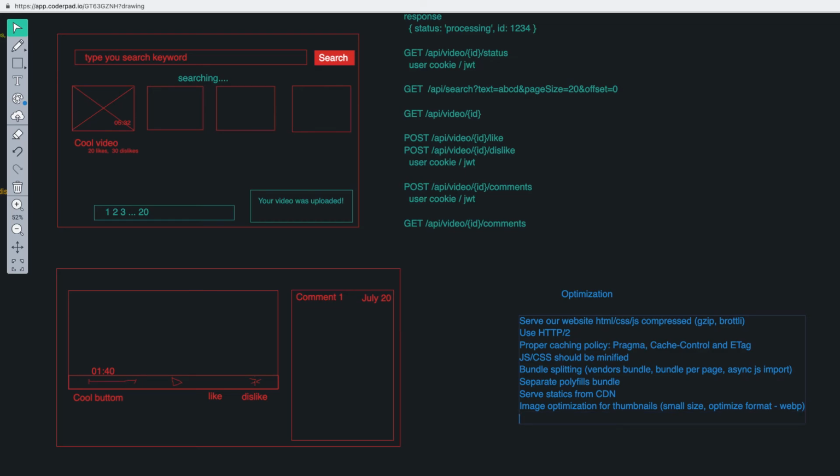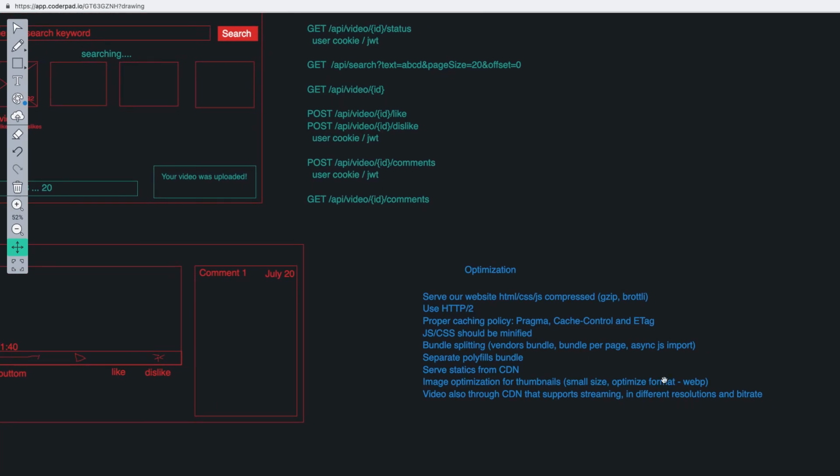Obviously, for the video, also through a CDN that supports streaming in different qualities, different resolutions and bit rates. Again, we need to make sure that we can serve different types of users. And this is more about the organization of all that stuff.